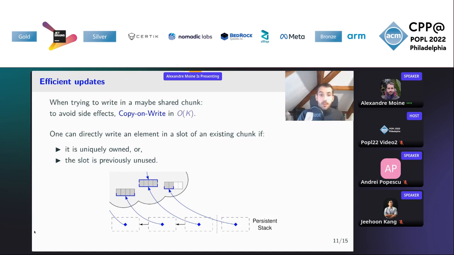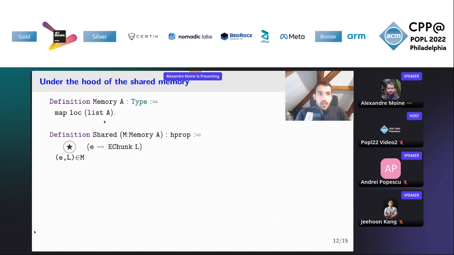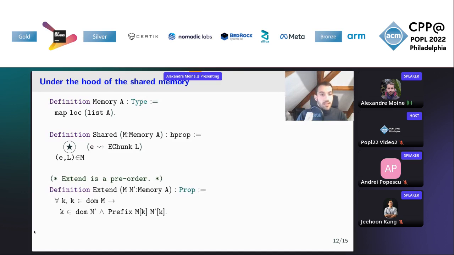Now let me show you how we handle this shared memory at the proof level. Indeed, the memory type is just a map from chunk addresses to their model, and the shared heap predicate is just the iterated star over the map that asserts that, in fact, on the heap, each chunk is related to its model. Then we can define the extend preorder, and the memory M' extends M if and only if the domain of M is included in the domain of M', and each chunk in M is a prefix of a chunk in M'.